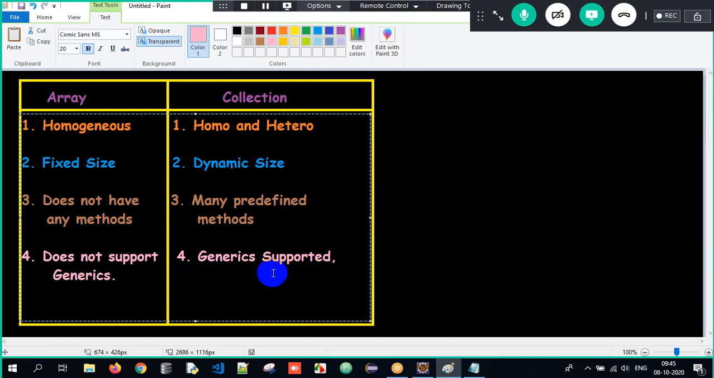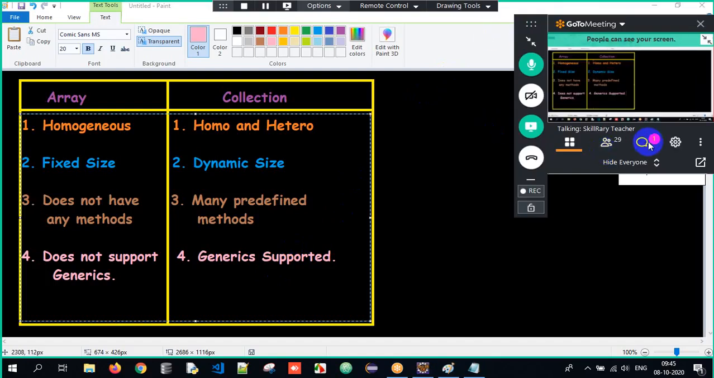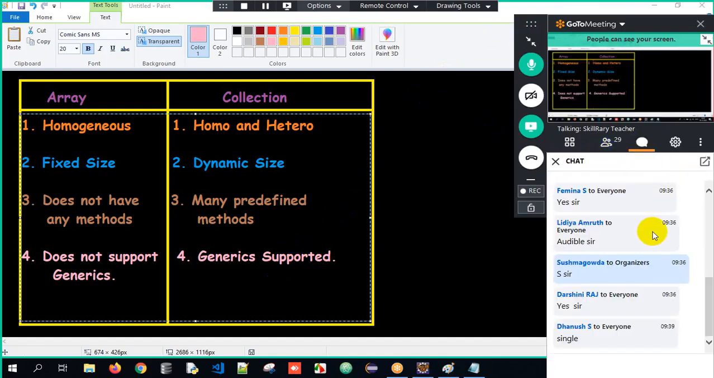Got the clarity? First of all, tell me guys, what is an array? Array is a container used to store some data, used to store objects. What is collection? Collection is also a container used to store some objects. But what is the major difference? Arrays are homogeneous in nature, but collection is homogeneous and heterogeneous in nature. Array is fixed size, but collection is dynamic in size.